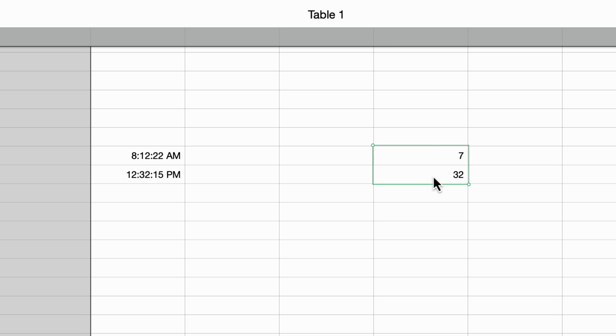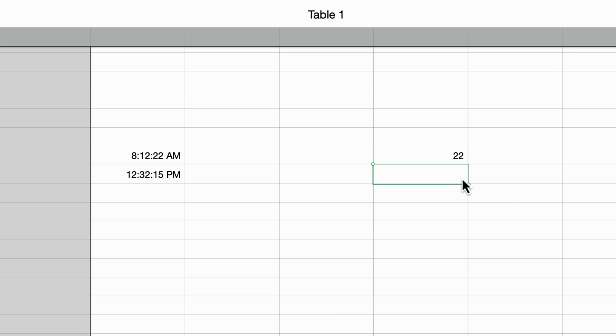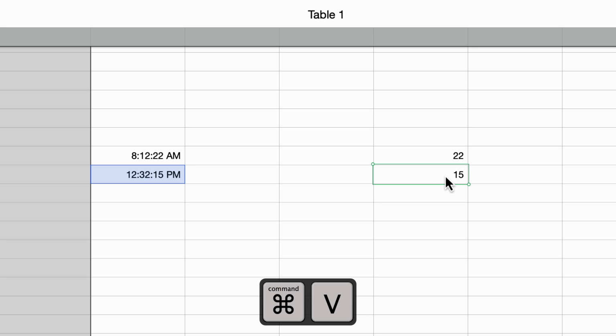The last one is the second function. And again, it works the exact same way as the hour and the minute, except it extracts the seconds value from the date and time. Again, it takes the same parameter, the time parameter. If I click on this cell here to pull the time and press return, it should show me 22 because that's the number of seconds in that time. And it does. Just copying and pasting. This one should show me 15, and it does.